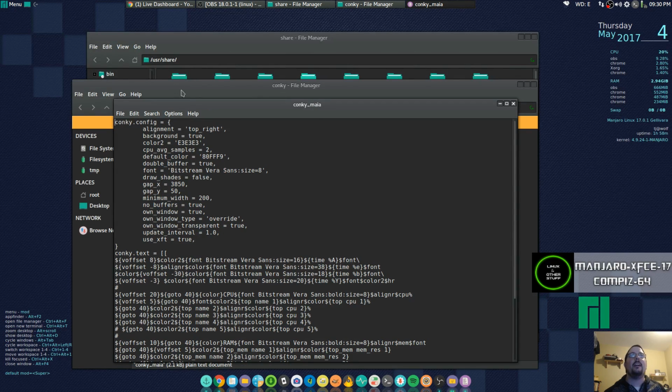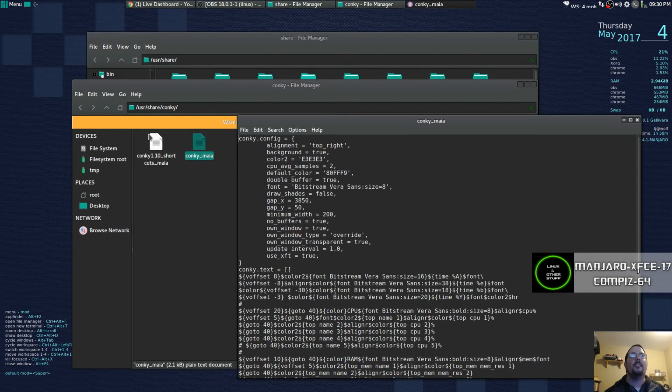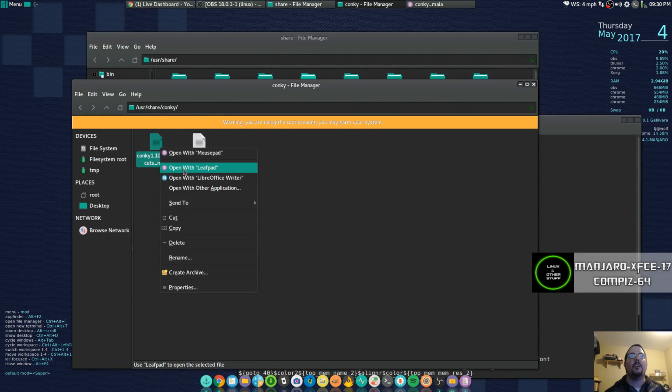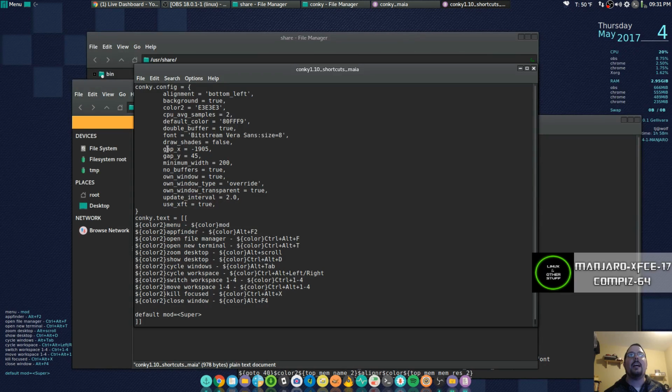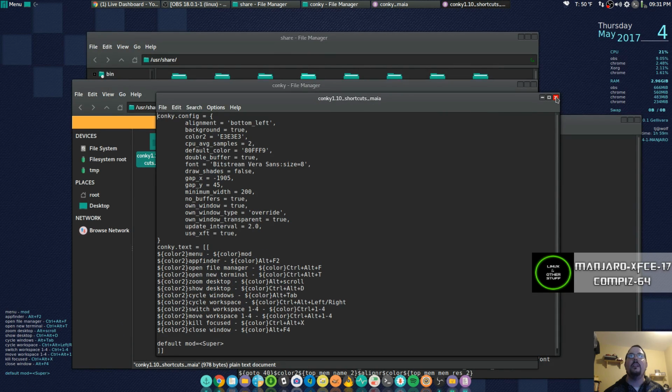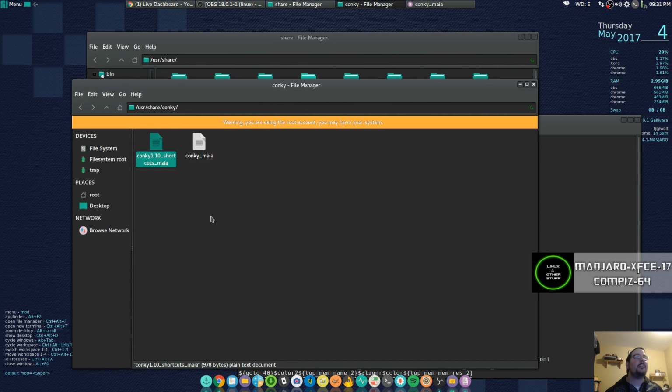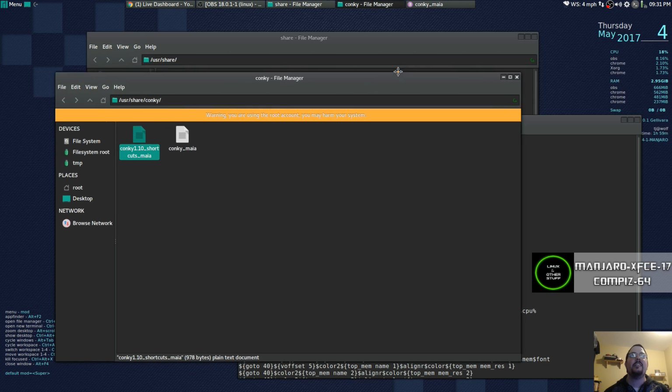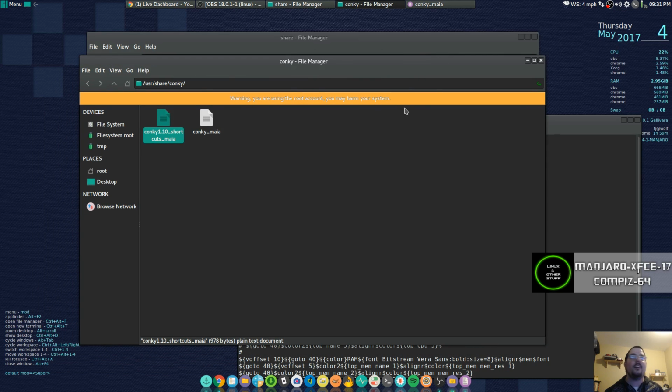And then the other file, I have it for gap X 1905, so it can show up on my main monitor right here. So that's where the files are. And the conkeys usually auto start.